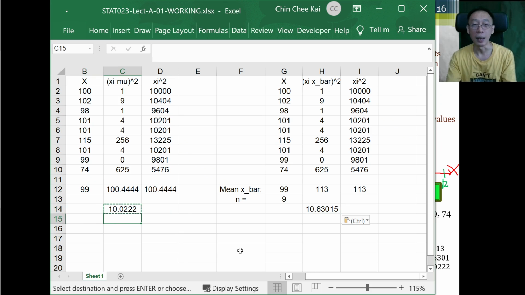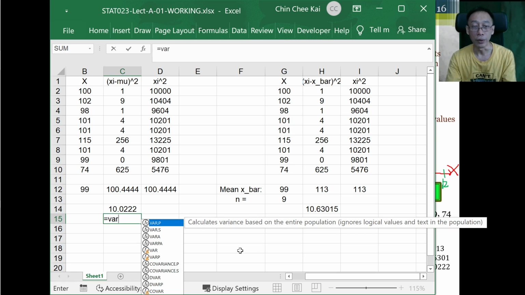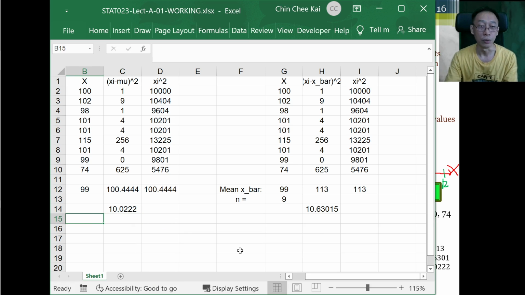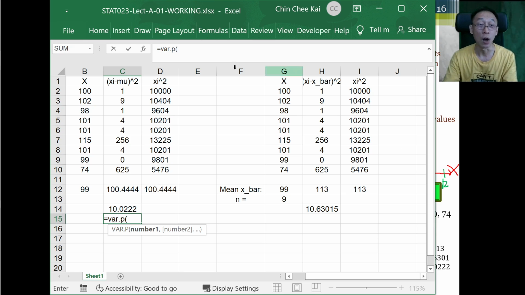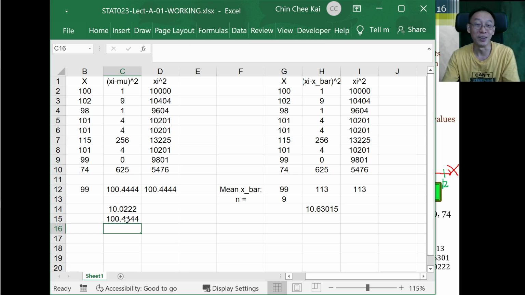Now, Excel also has its own formulas, right, to calculate variance. So let me do this here. So population variance is VAR.P and sample variance is VAR.S. So for the population variance of the original numbers, original measurements, straight away it gives you the answer, right?